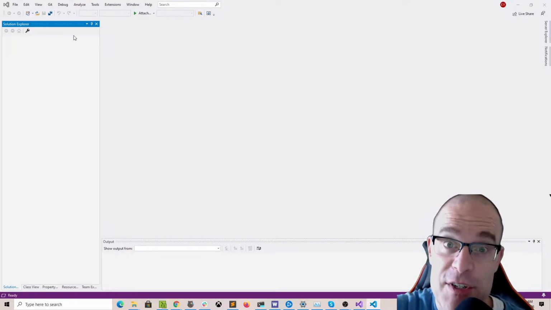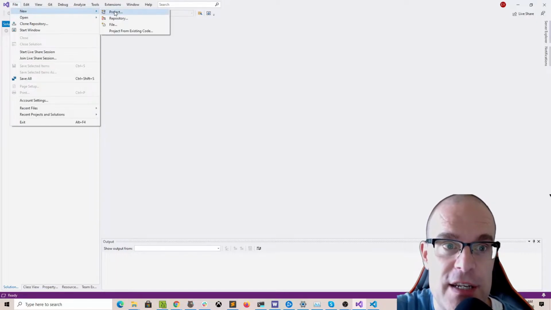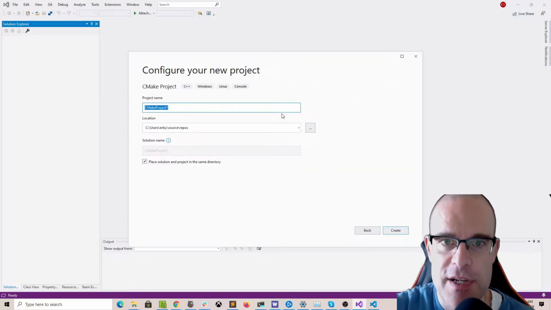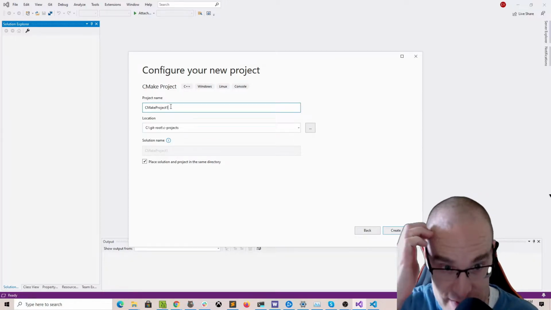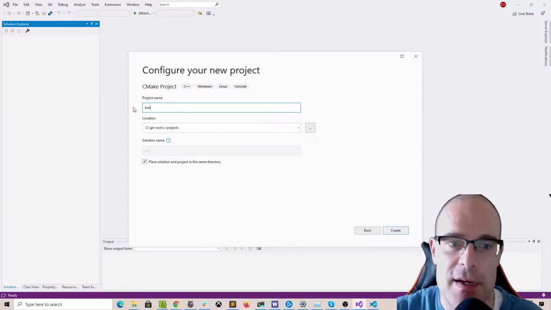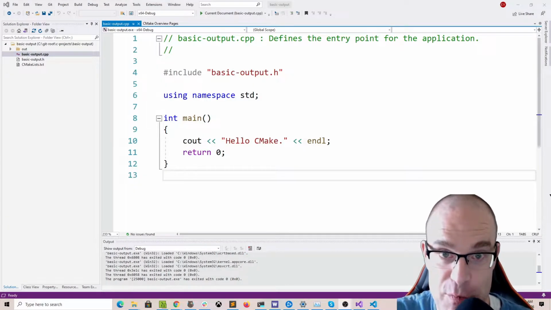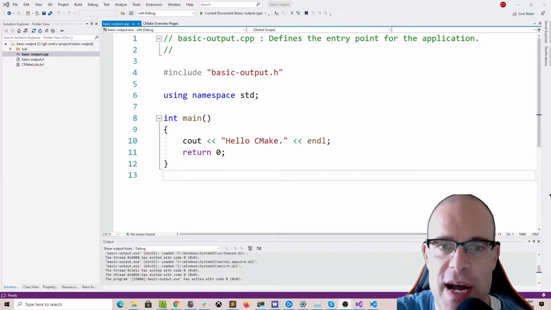So here I am in Visual Studio Community 2019, and I'm just going to create a new project. And I'm going to go with a CMake project, just in case some of you are using something other than Windows. And let's just call this basic output.